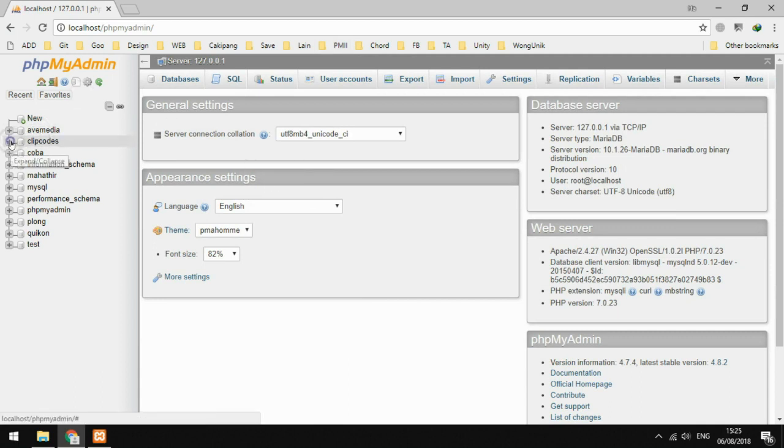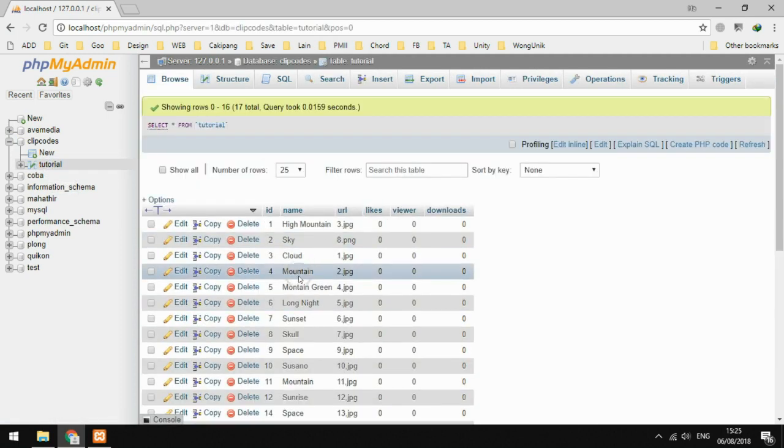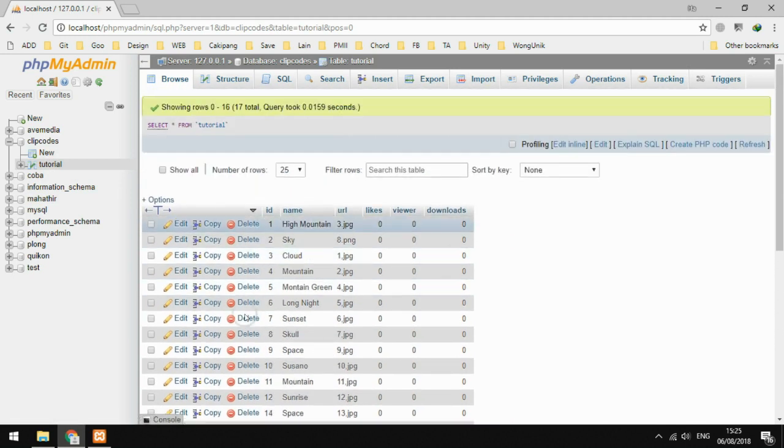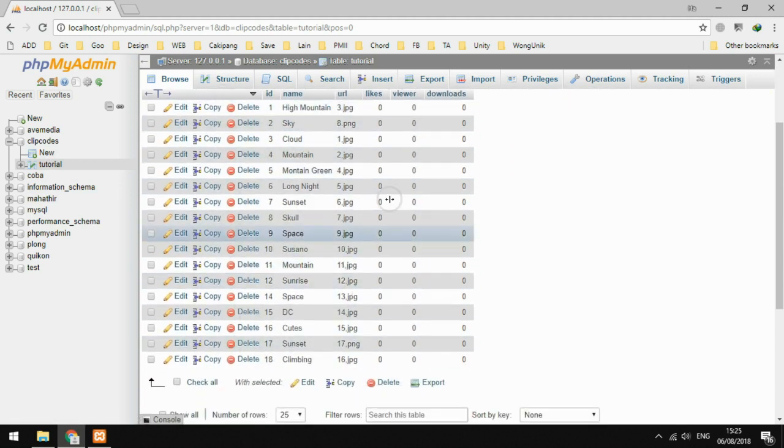You open your database. This is my data. Okay, this is my table, and this is the data I have here, like this. When you don't know about this, you can watch my video about creating a database in MySQL.